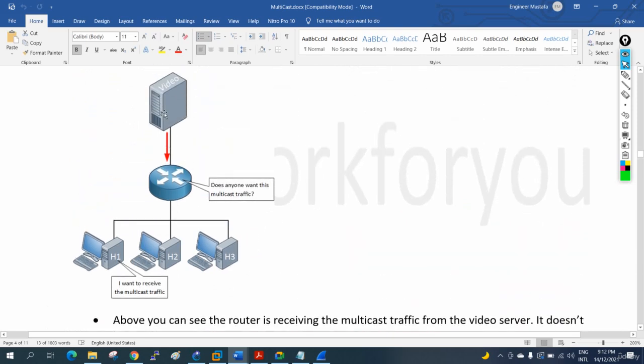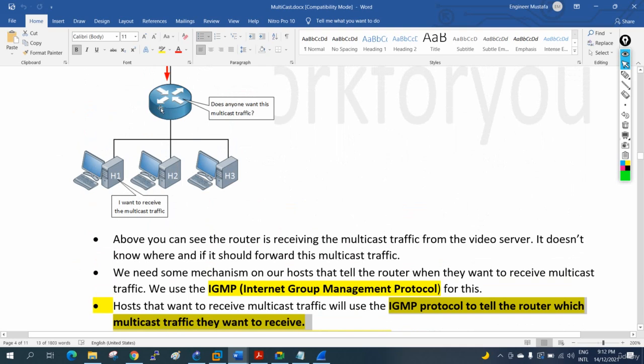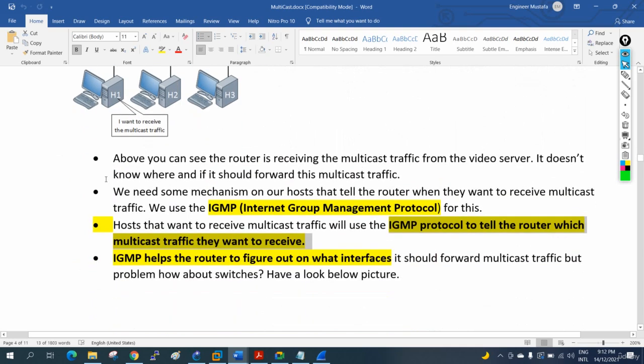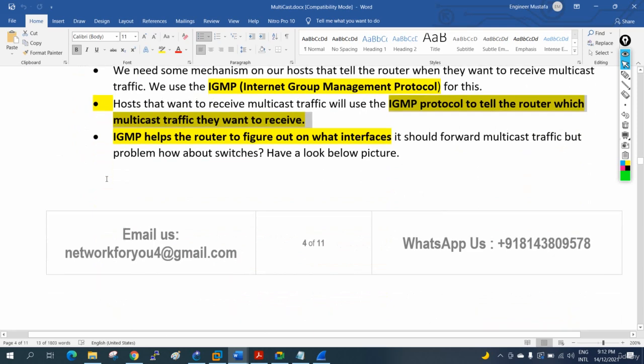We are saying how we can forward. So the video server is sending, the router is receiving and asking, and then the host is replying using this protocol, IGMP. This guy replies and the router will forward to that particular interface. This is no problem. But the issue is if we have a switch in between.